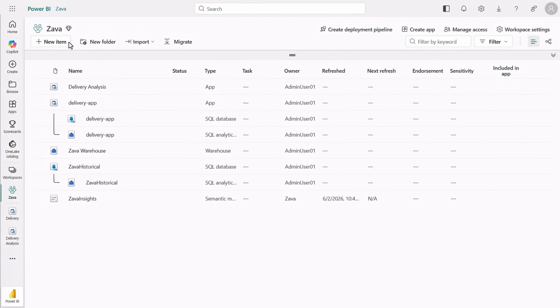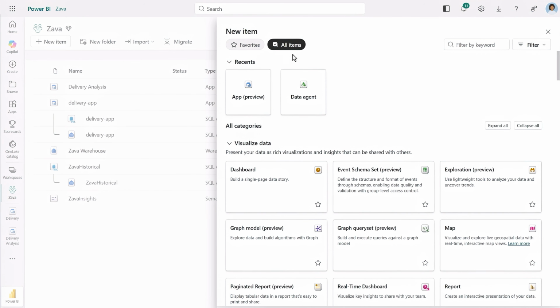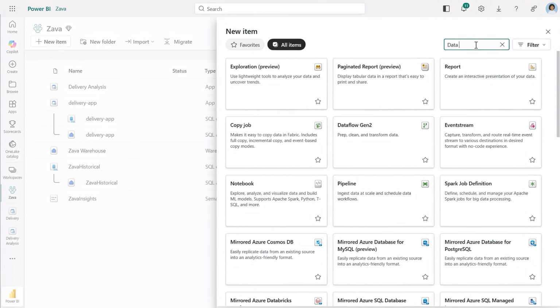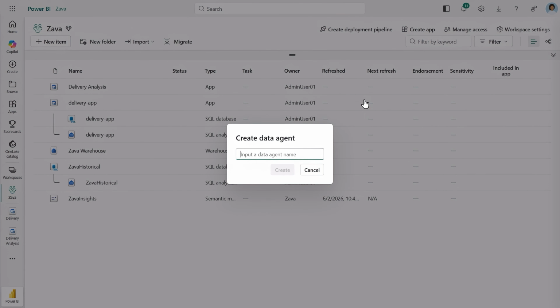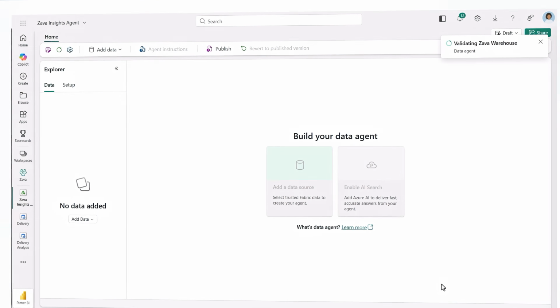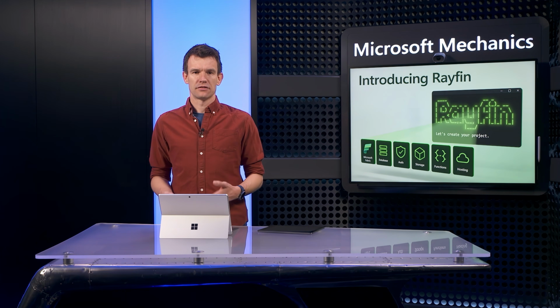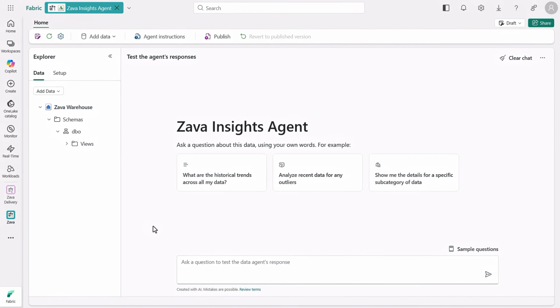Now that our app is live and generating data, the next step is making that data actionable through conversation. So instead of building another report or connecting the data to a Fabric notebook, I'm going to go ahead and create a data agent directly on top of this app's data. I'll name the agent Zava Insights Agent, and next I'll point it at the warehouse I configured earlier. This combines my operational database and historical data as the source. And now I can ask questions against my data just like I would to an analyst.